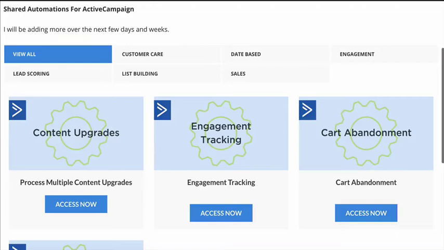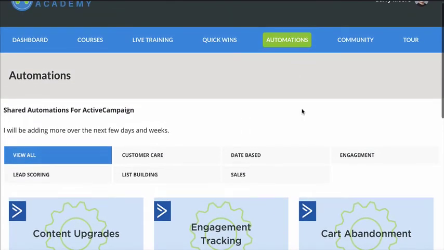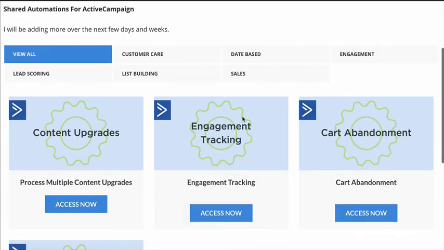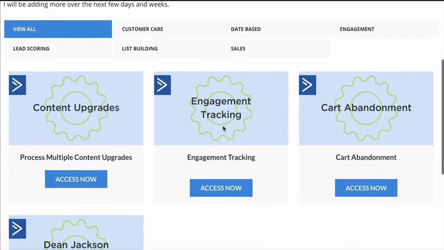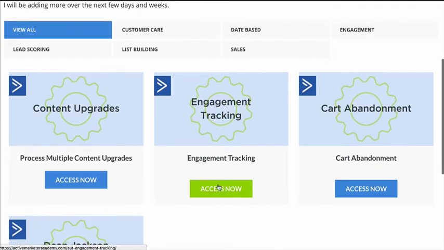Right, in this quick win, I'm going to show you how you can import a shared automation into your ActiveCampaign account so that you can just suck in all the shared automations we've got in the community. All right, so here we are in the automation section. We're going to use this one as an example because I think everyone should have this one. We'll go to the engagement tracking automation.